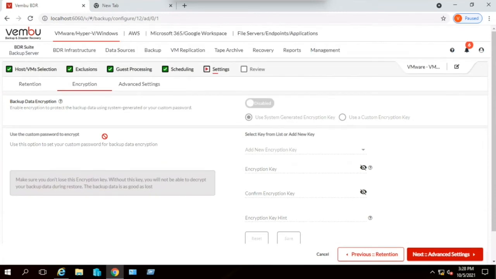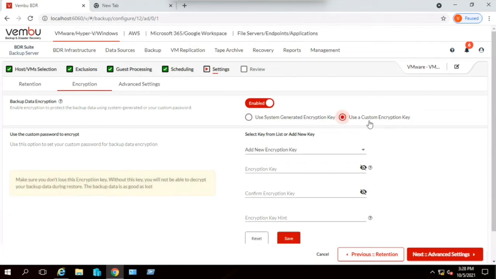Then you have this encryption. If you want to encrypt your backup data, you can enable this and set up the encryption. By default, it will take you to the system generated option, so you don't need to specify any key. Or else, if you want, you can set up a custom encryption key. You need to provide a password. All your backup data blocks are encrypted using this password. And if you're going for a custom encryption, you need this password when modifying the backup job or restoring the backup data. And then click on next.